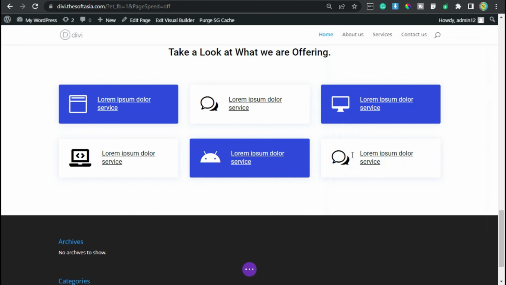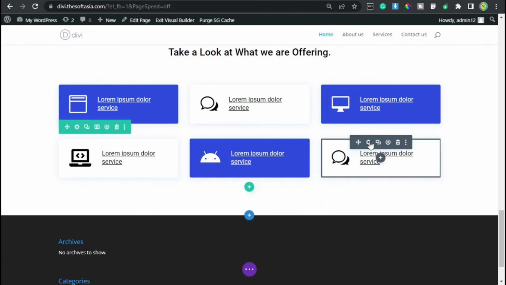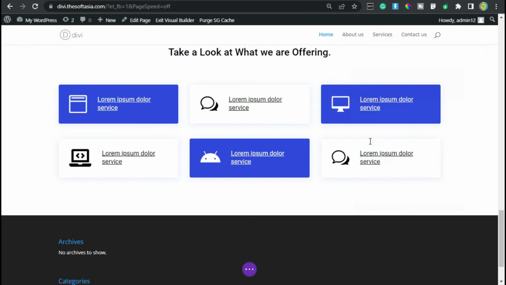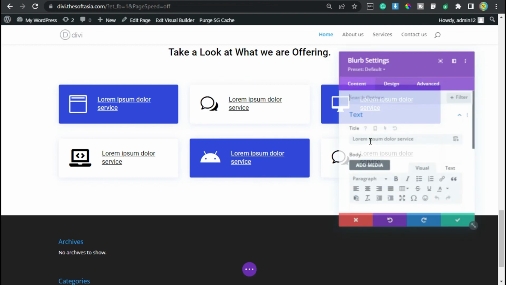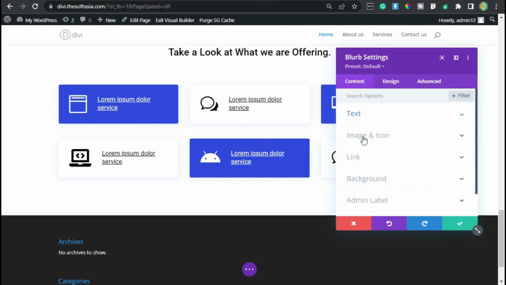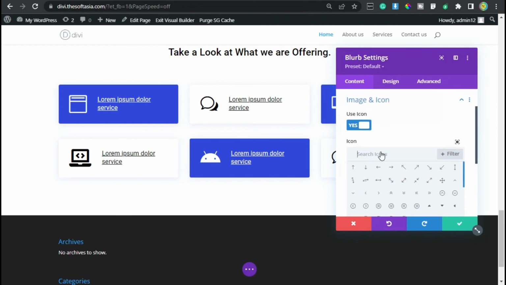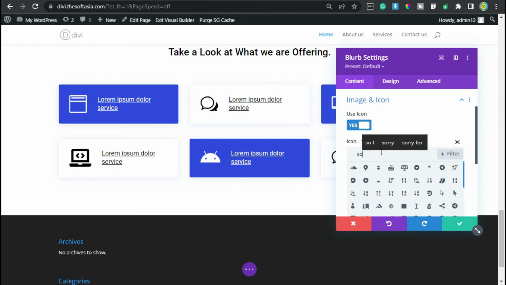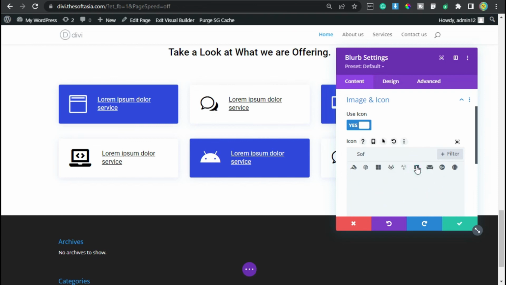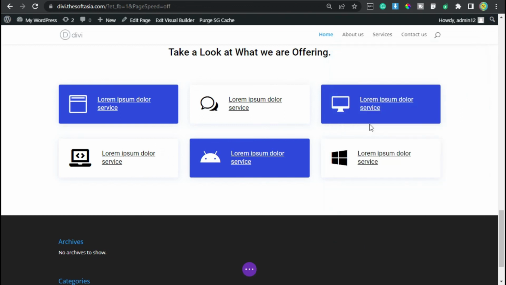Now go to final one. Open the settings. Collapse the text section and go to image and icon. Now change the icon here. I will select this icon and click on this tick button. Now this section was successfully completed.